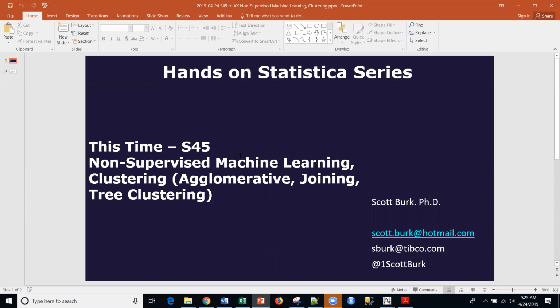Some things are hands-on, some things are just discussions, but today it's going to be hands-on, and the platform is going to be Statistica, which is a commercial platform. So we're going to be talking about non-supervised machine learning, where we do not have a dedicated target, a dependent variable that we're trying to predict. We're actually looking at how data joins together, how it associates. We call some of these methods clustering methods, and this one is a specific clustering method, the agglomerative method. Sometimes joining or tree clustering is what it's called as well.